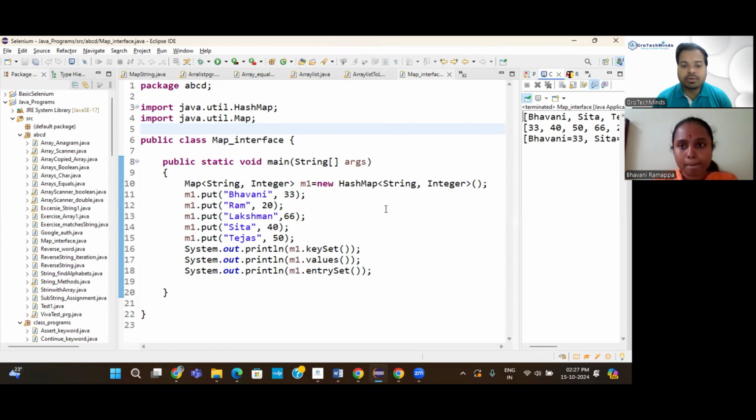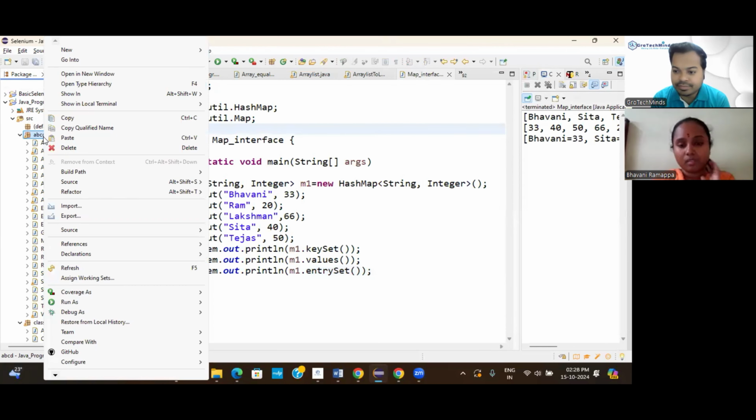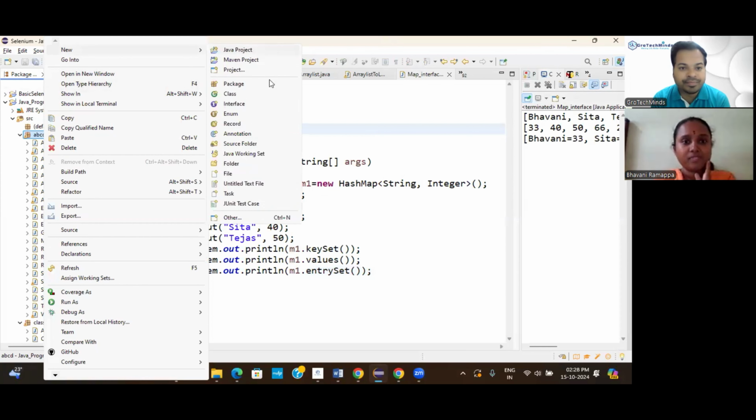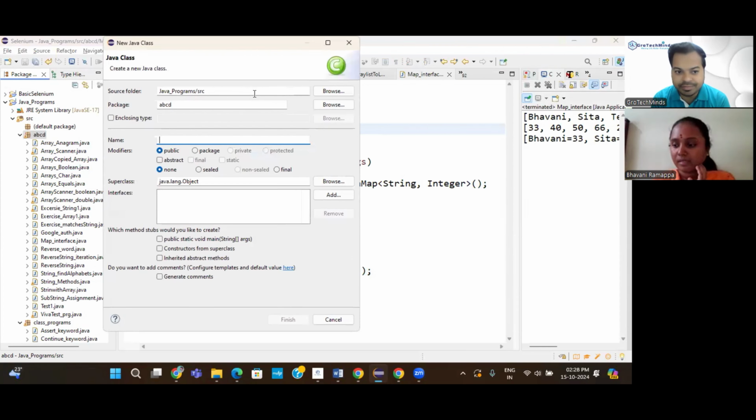Can you also show me one program from enumeration concept? Enumeration is an iterator, which is useful for legacy classes like stack, vector, dictionary, properties. Yes, sir. I forgot it, sir, actually. Okay, you proceed. I will help you. Don't worry.